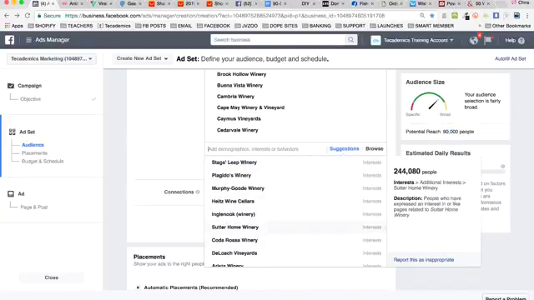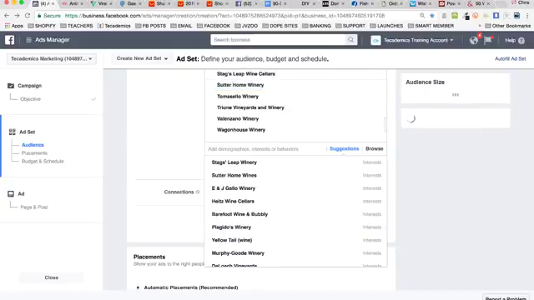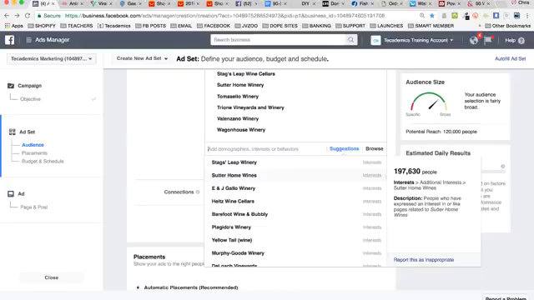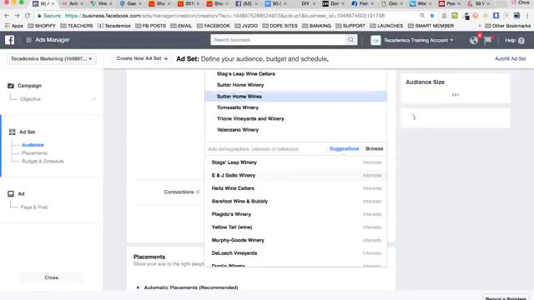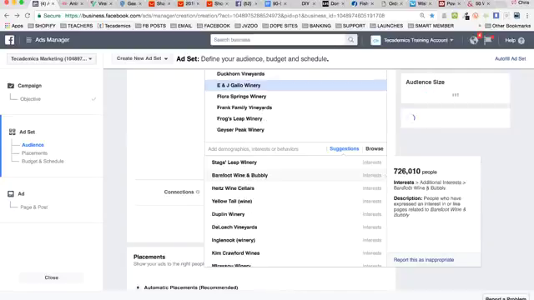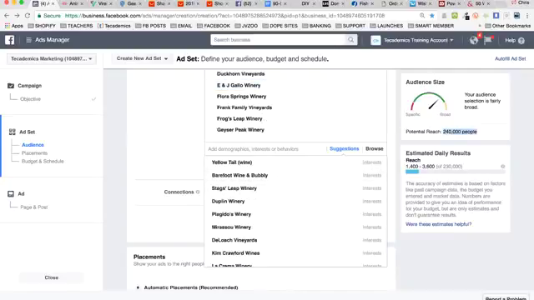21,000, 38,000, there we go. 244,000, Sutter Home. That would be a good one. See, I'm already at 120,000 there. So you're looking, here's Sutter Home Wines, 197,000. Look at this, E&J Gallo Winery, 6 million. That's a huge one. I'm already at 240,000.